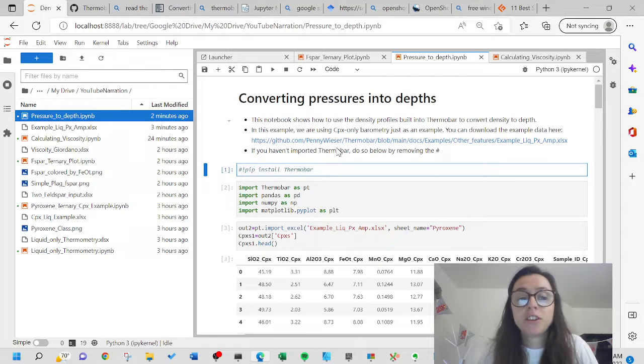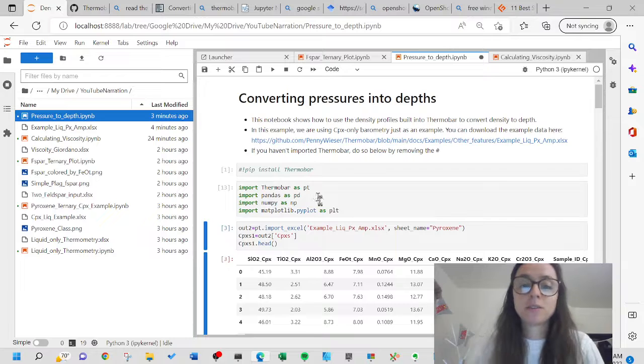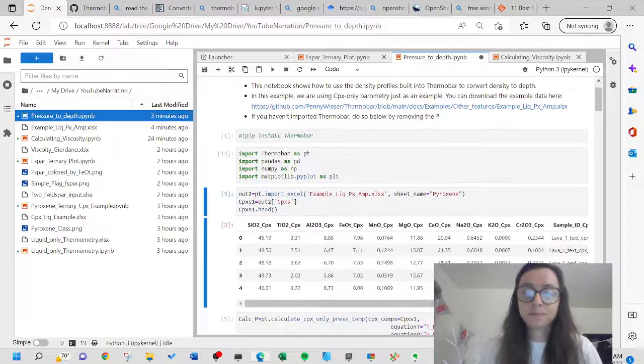Put these two files somewhere on your computer that you can navigate to, and then get however you run Jupyter Notebooks. So I am in JupyterLab. We are going to click on this file, which is the one we want. If you haven't installed Thermobar, you'll have to uncomment this, but let's assume you have. So first we import Thermobar and all the other Python things we're going to need.